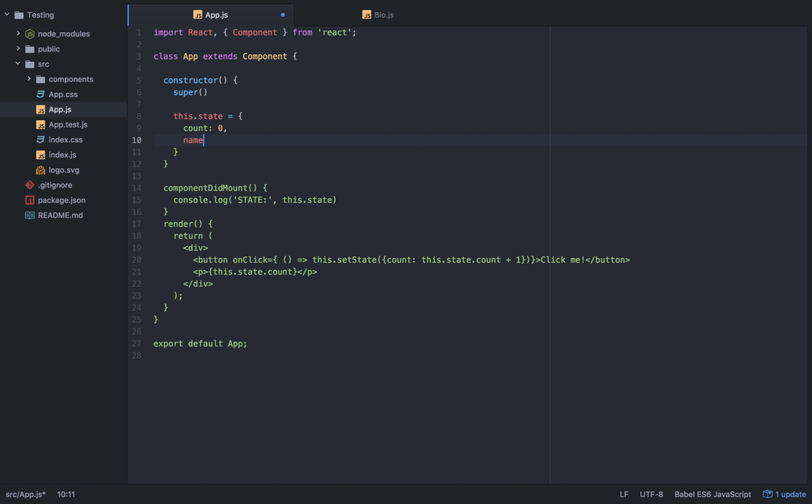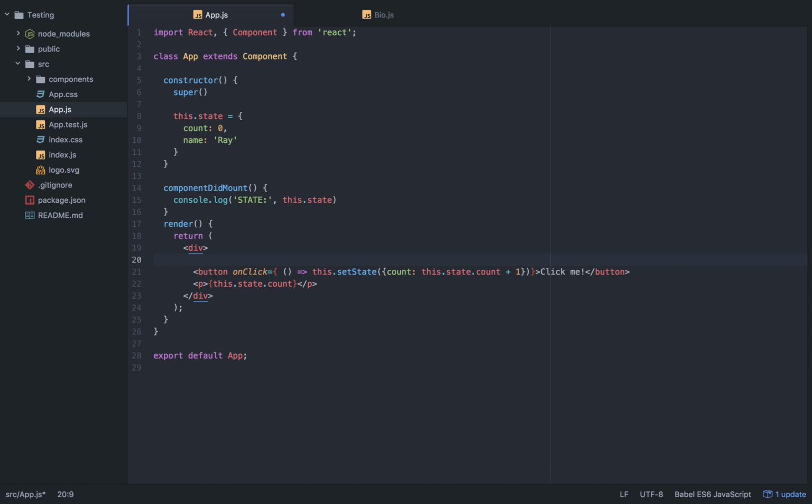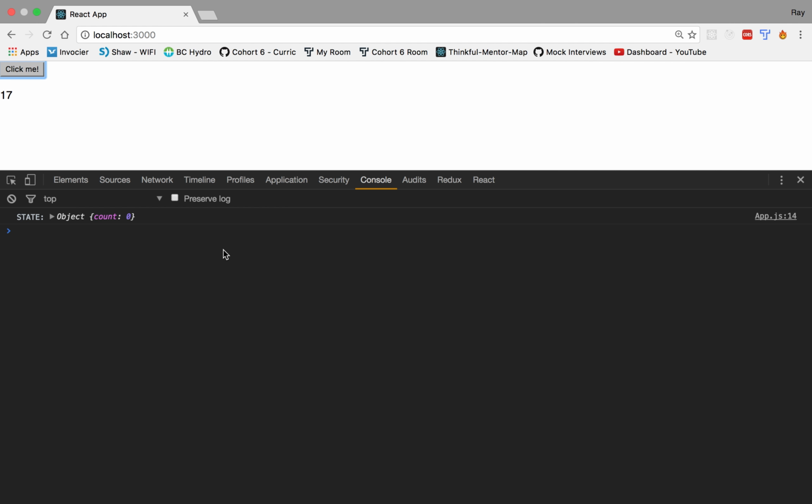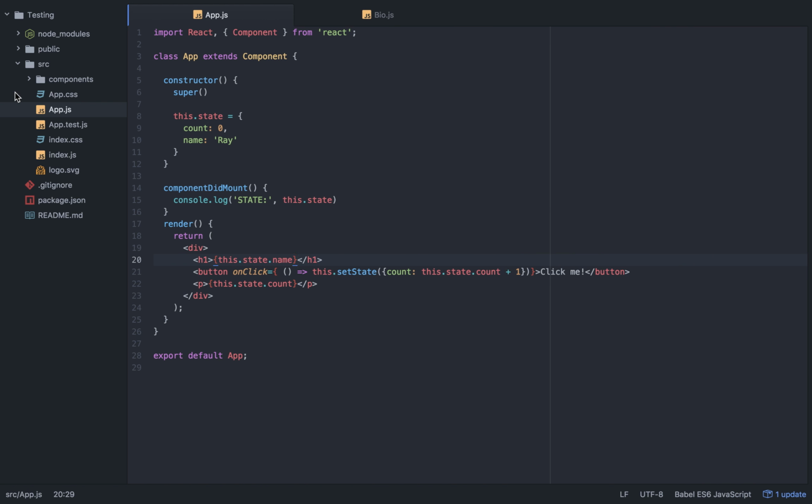Just to show you, let's go a bit further here. When the app loads, name is going to be Ray in our state. So now we can have an H1, and in this H1 we will output the this.state.name property. Just to make sure that works, we'll refresh our page. Okay, so you can see Ray. Every time we click the button, we're going to update the counter by 1, and we're also going to update our name in our state.